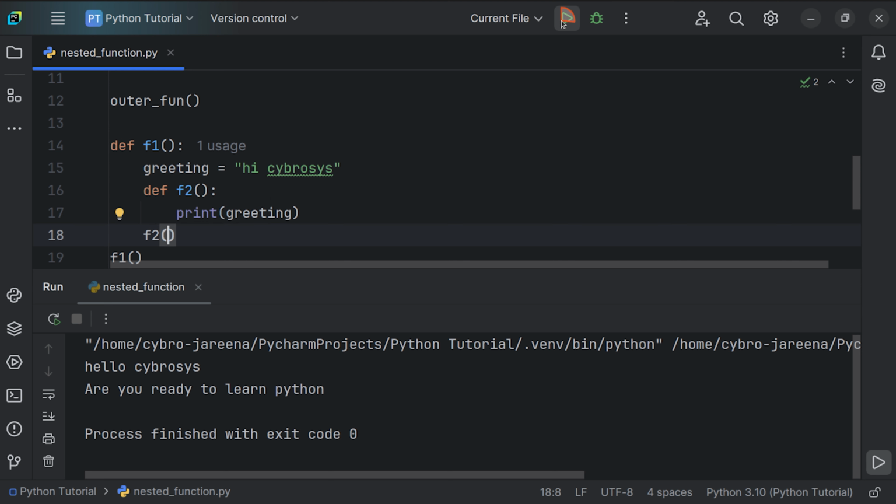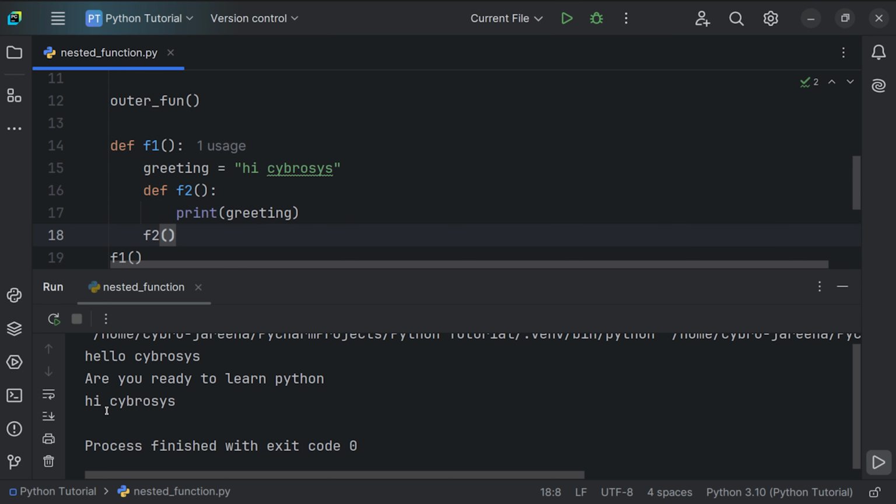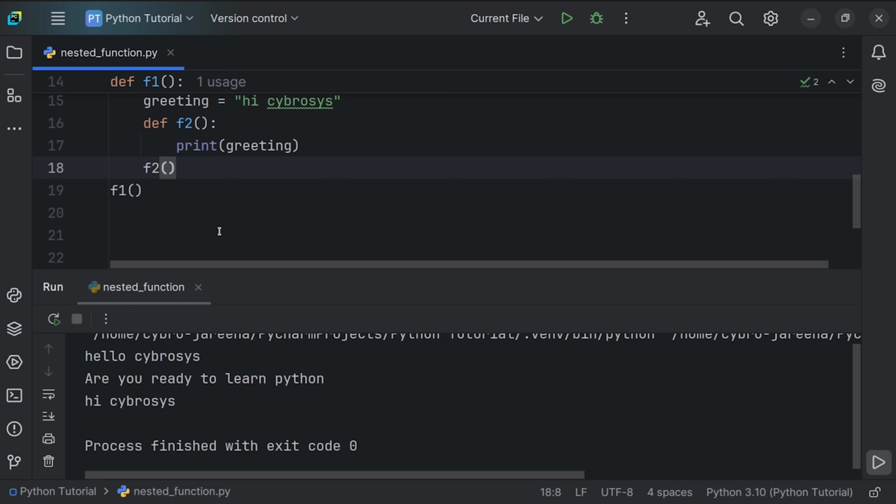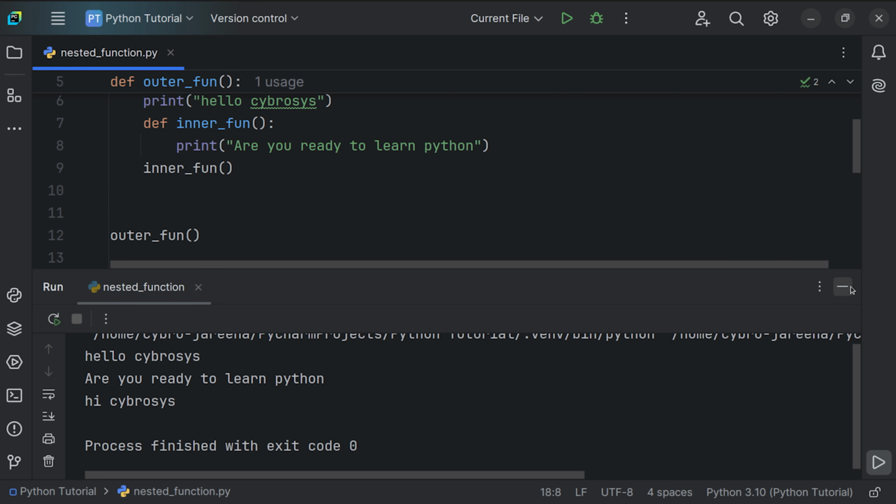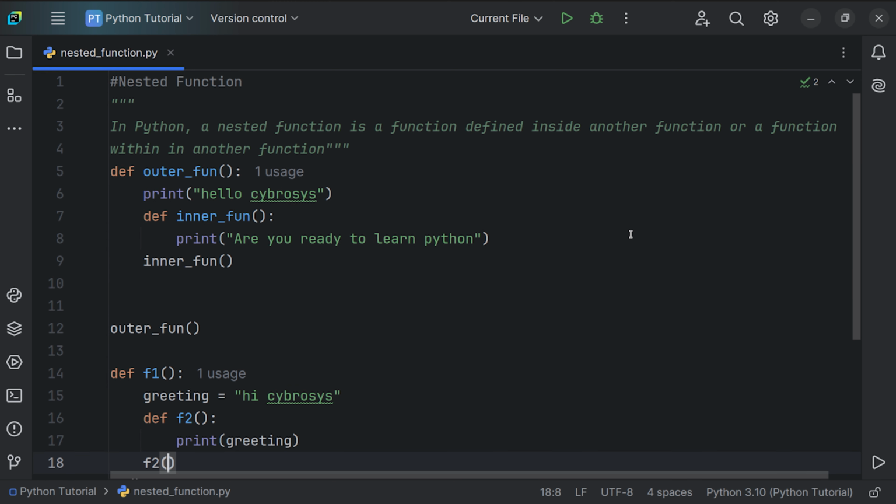Now when you run this file, here you can see we have got the result, that is, hi Cybrosys. Okay, so this is how we define a function inside a function, or we can say a function within a function. Basically, it's called a nested function. So I hope this video clarifies how to use a nested function in Python.